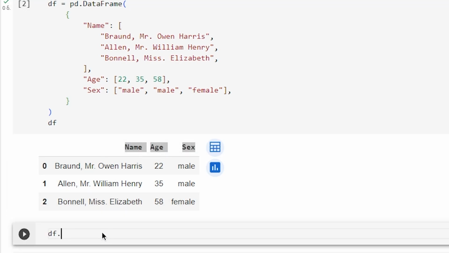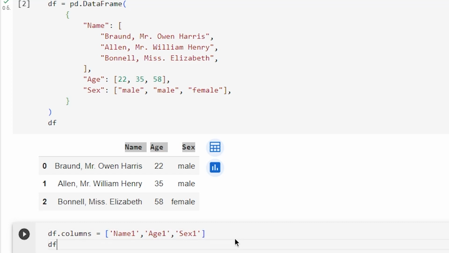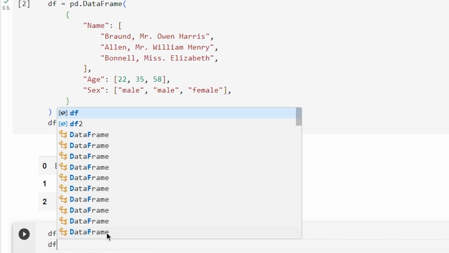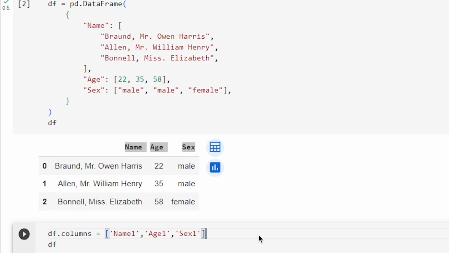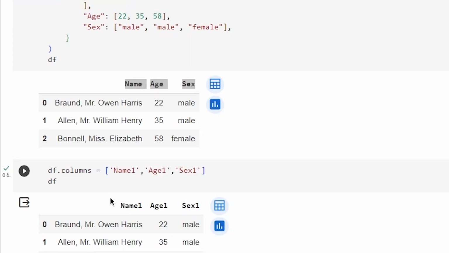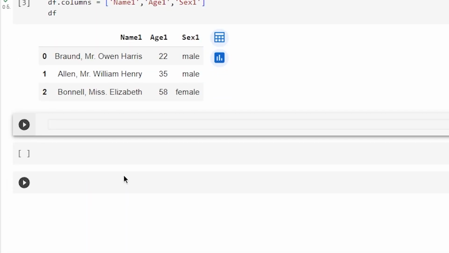You can use df.columns equals a new list. So for example, let's name it name1, age1, sex1. So let's replace the columns of the data frame with these 3 new names. Shift enter to run the code, and boom, we've got the new columns of the data frame. There's another way to do this operation.